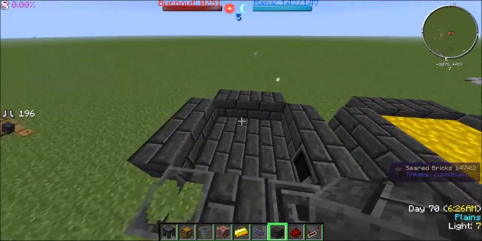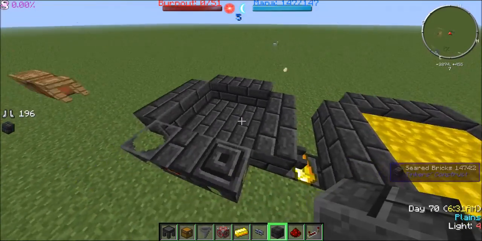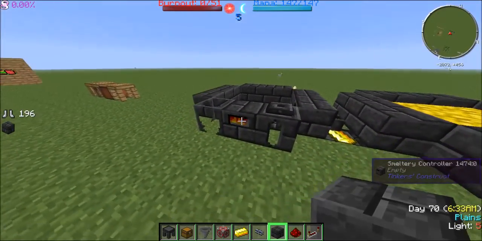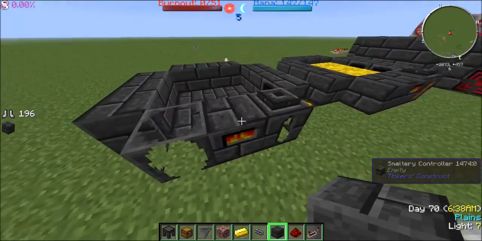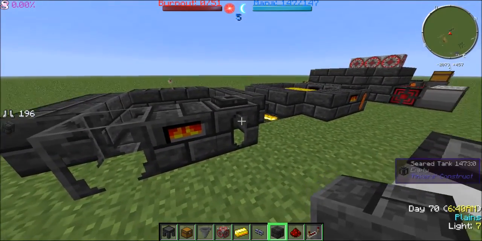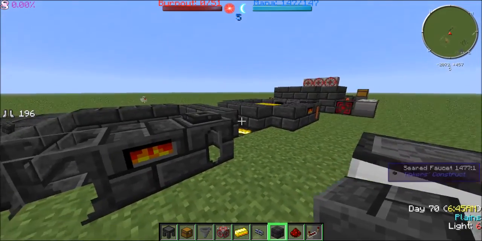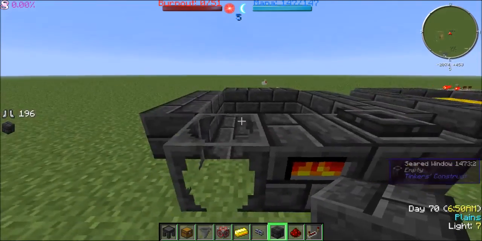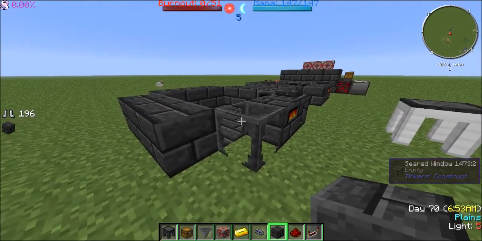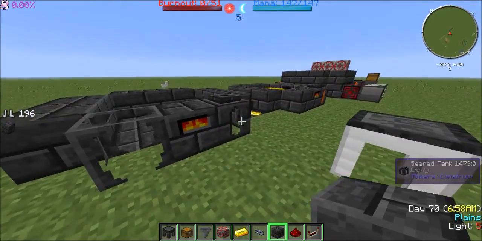To get started you need a basic groundwork. We got seared bricks all on the bottom in a 3x3 pattern. We have a smeltery controller. You only want one, anymore and it'll cause issues. You need a seared tank, at least one. This stores the lava, which is used to melt down the ingots and whatever into liquid form. You can use a seared window or a seared brick here, it doesn't really matter, or even another seared tank.